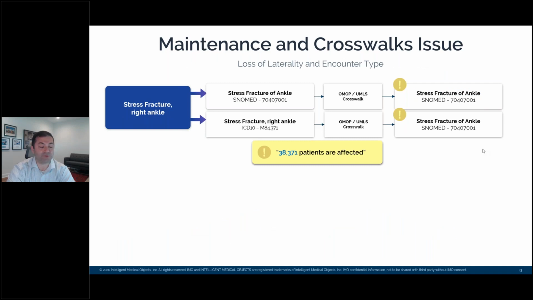Same thing with things like stress fracture of the right ankle. SNOMED in this case actually does not take into consideration laterality nor encounter type. So if those are important to any kind of clinical trial insight that you're looking for, to find those patients or to track the outcomes of those patients.